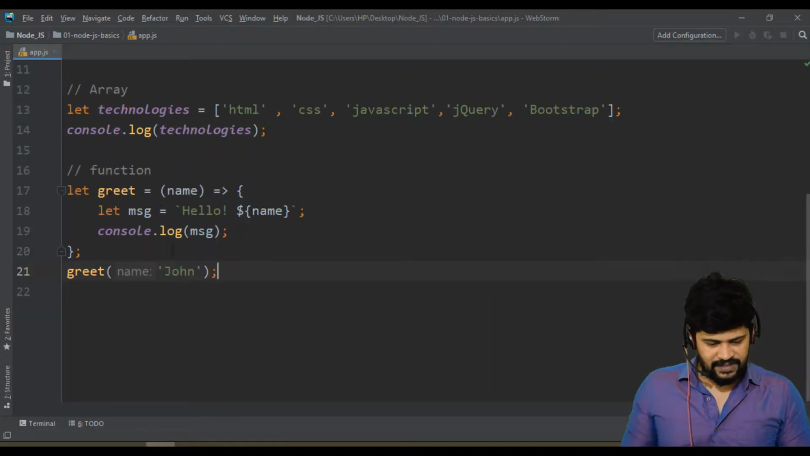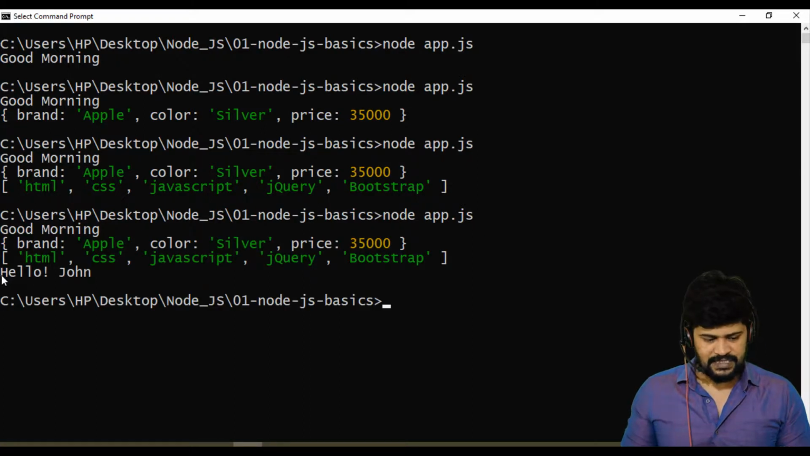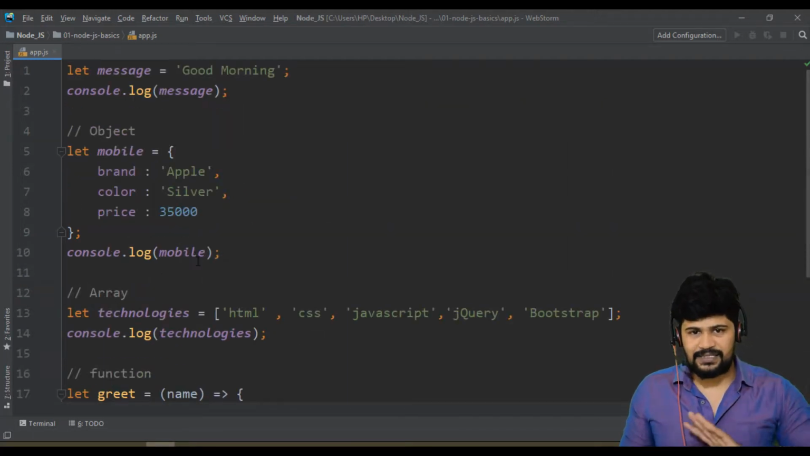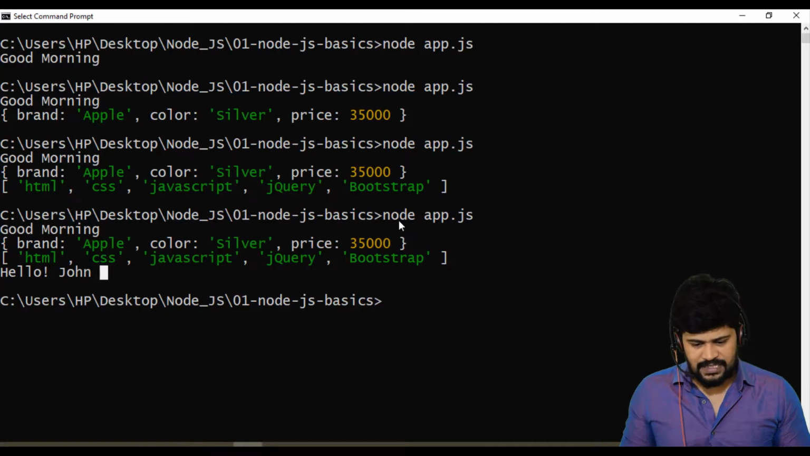So I have taken a function which takes a parameter called name, creates a hello message and prints it. I call it with John. Let's go back here and say node space app.js, enter. You get the message hello John. So we know how to create a regular JavaScript source file and execute it in a Node.js environment with the node command.